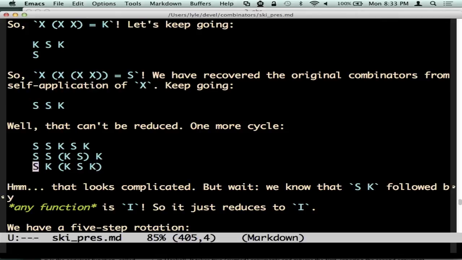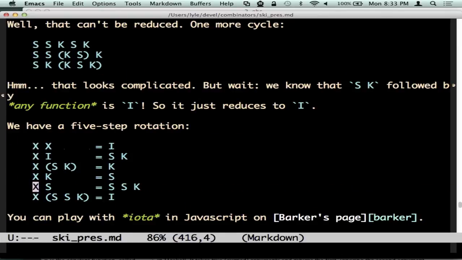So what happens is we have this 5-step rotation. You apply x to x, you get I. You apply x to I, you get sk. X to sk, you get k. X to k, you get s. X to s, you get ssk. And apply x to that, you get back to I.